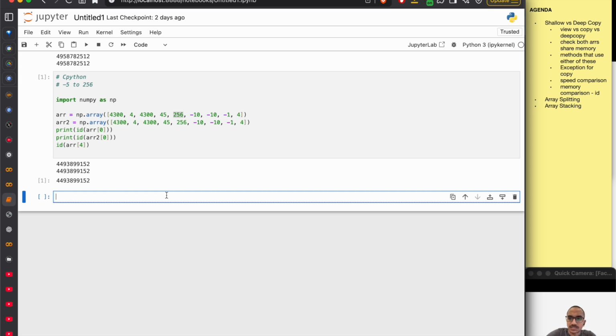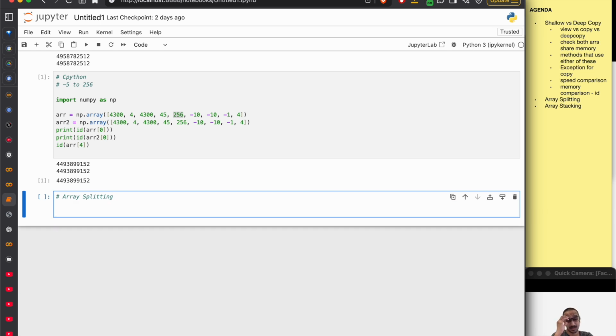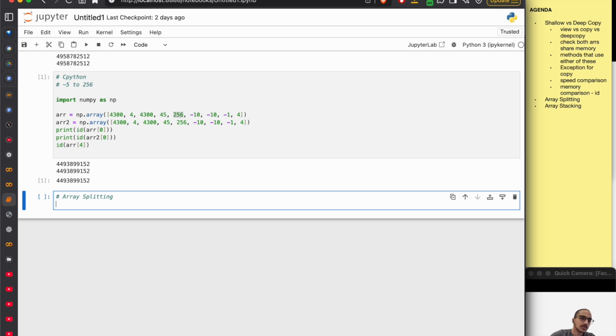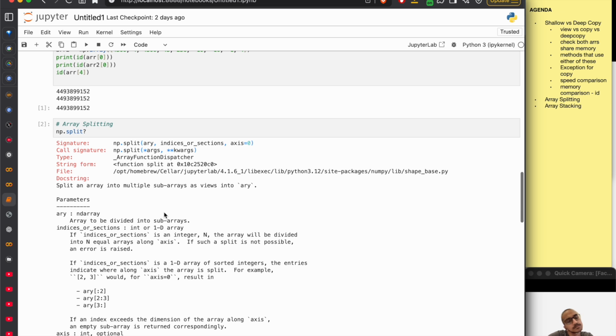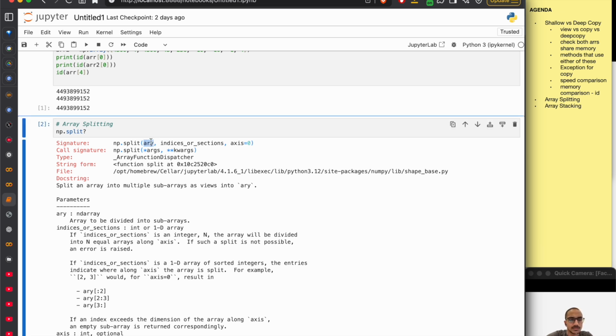Yeah, so let's jump to the next topic, which is array splitting. The idea of array splitting is you want to divide a single array into multiple subarrays. So the syntax is np.split. Let's look at the documentation. We pass in the array that we want to split, and then indices or sections.